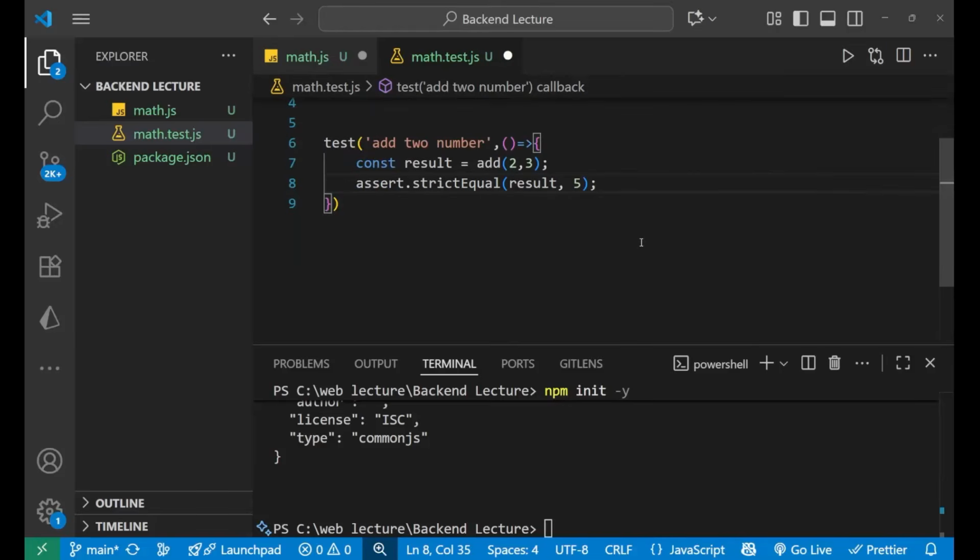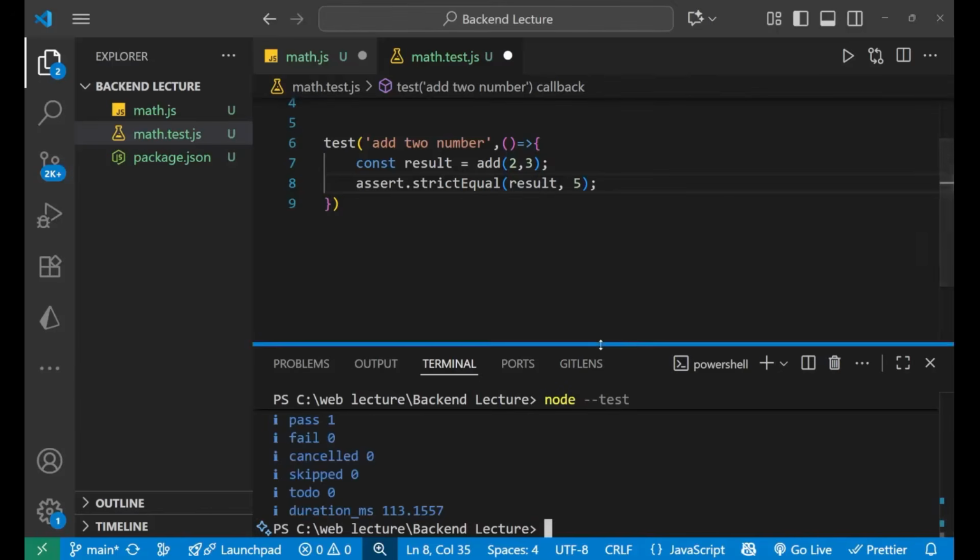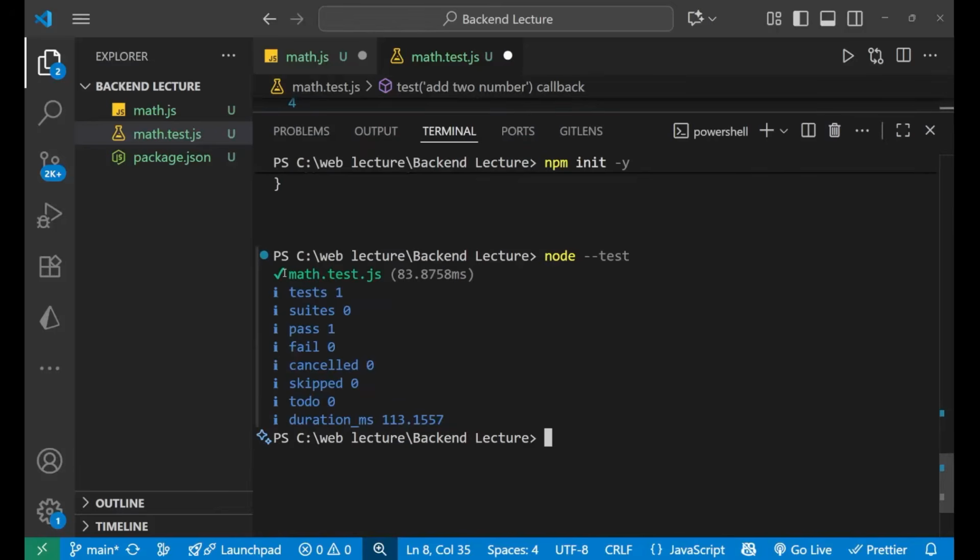By doing this, now after that we just need to go and write node --test. Let's see whether it will work or not. Let me show you what happened. It has given me a tick. Can you see? So it has given me a tick. That means we have successfully written and run our first test using the Node.js native test runner, and the tests count is 1, suites 0, and the pass is 1. Which means our test passed successfully. Got it? So this is how we work with the Node.js native test runner.